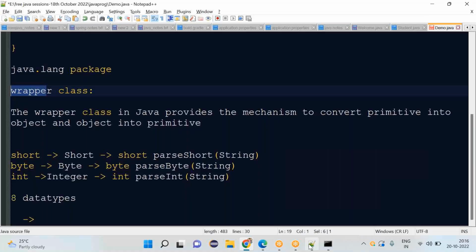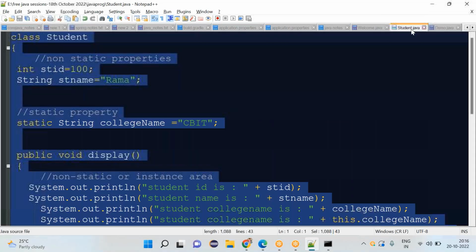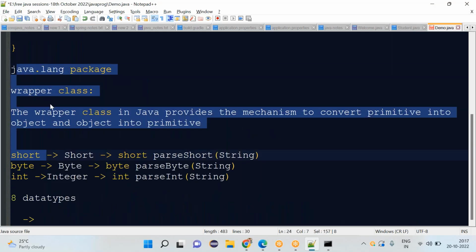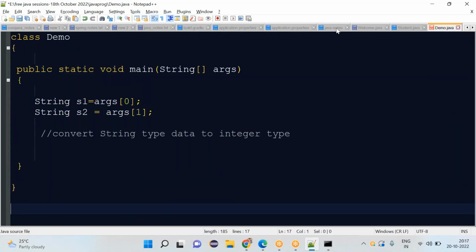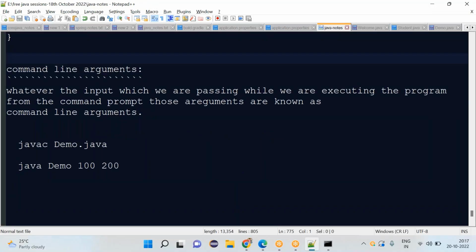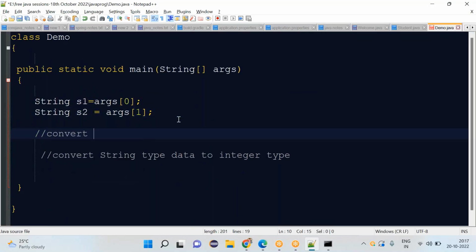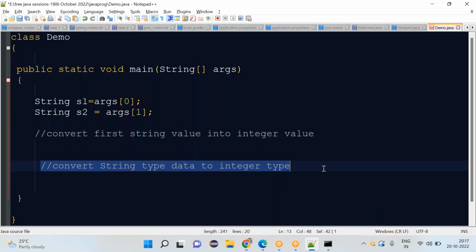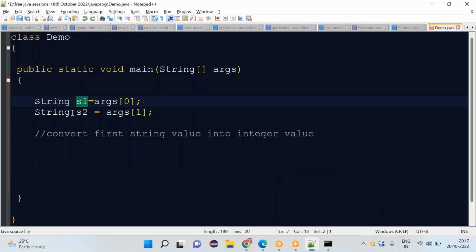So in this way, what I have to do is go to the Demo.java. My God, here only I'm changing. Okay, let me do one thing. Control X, come back to here, Control V, Control S. Come back once again to this Demo.java. We have to convert the first string value into an integer value. That is my requirement. Where exactly have you stored the first string value? S1.